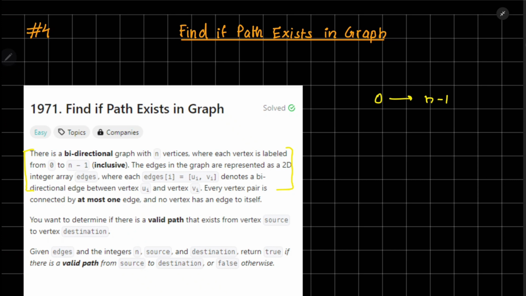Every vertex is connected by at most one edge and no vertex has an edge to itself. Okay, so there are no self edges, and between any two vertices there is only one edge. Like if these are the vertices, then there is only one edge, there cannot be another edge like this again. Now you want to determine if a valid path exists from the source vertex to a destination. We don't have to find the path, we just have to check if the path exists or not.